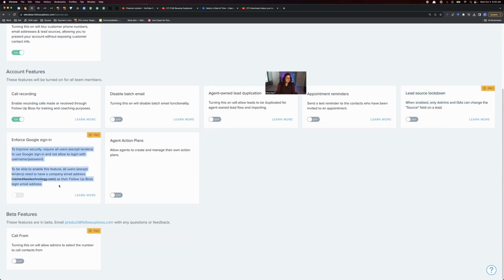You can enable the enforce Google sign-in where you have to sign in with Google and Follow Up Boss. Allowing agents to create action plans. If you enable this feature, please be very mindful of allowing this feature because agents can quickly, unfortunately, go a little crazy with action plans and maybe edit action plans they should not have, and it can get a little confusing.